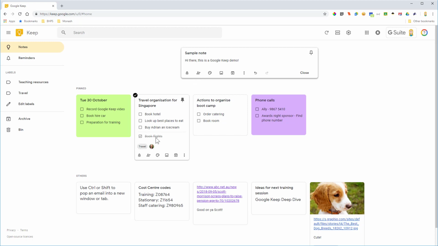So you'll see one here, I had a sample note and I've actually shared it with my colleague Adrian. So he can go in and add stuff. You'll see he added a note to buy him ice cream and he can tick stuff off as well. So that's why it's really good Keep in comparison to say the tasks tool in Gmail, because this is collaborative. We can also change the color of our notes.